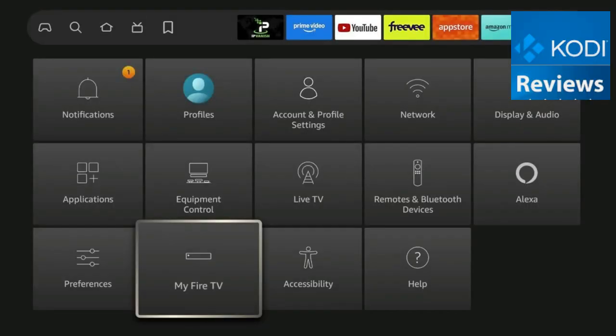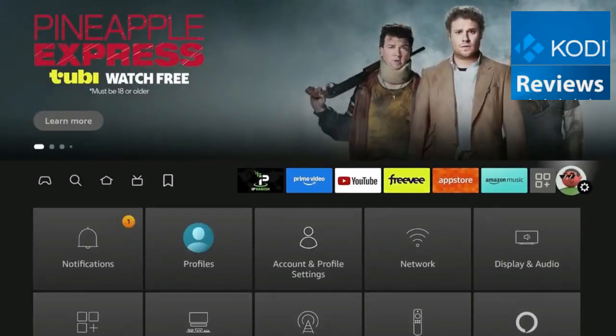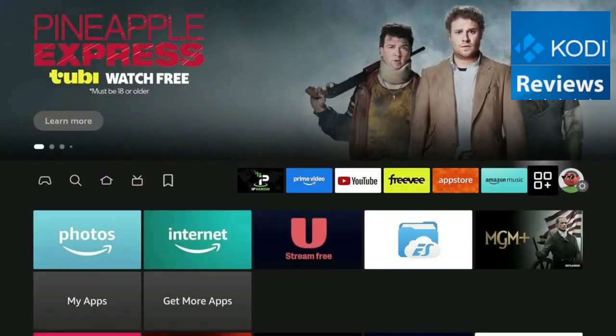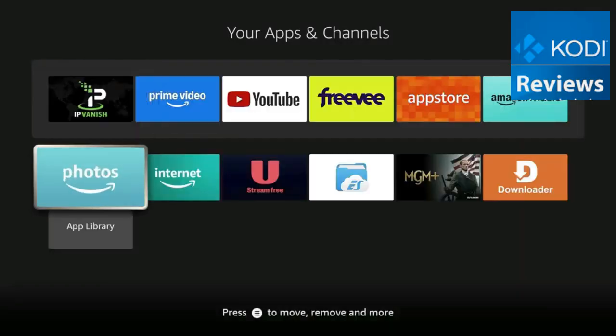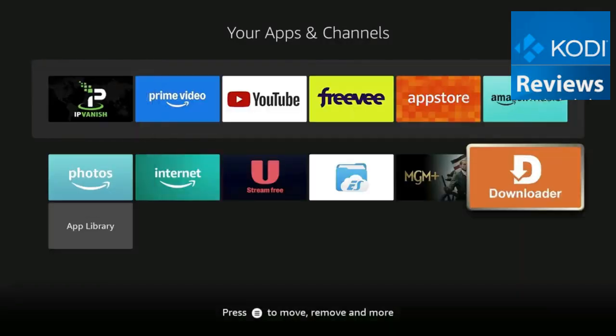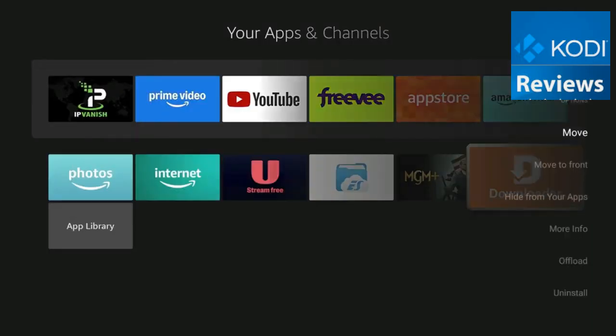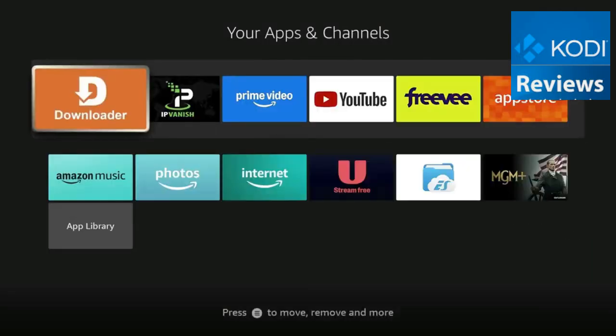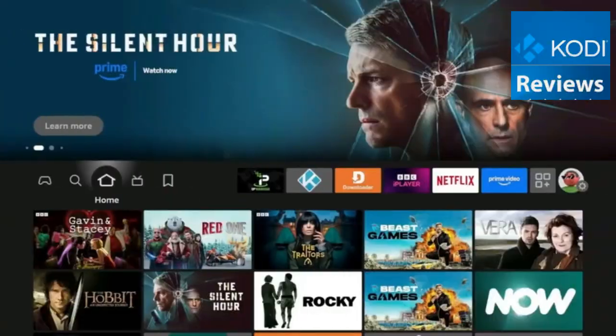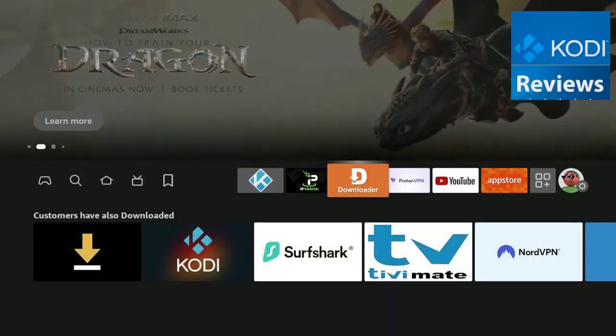As Downloader is an app that's going to be used a lot in the future, I like to move it to the front of the list. Just head to your apps, go down to Downloader and press the menu button on your remote. In the side menu, select the option to move app to the front of the list. Head across to the Downloader app.